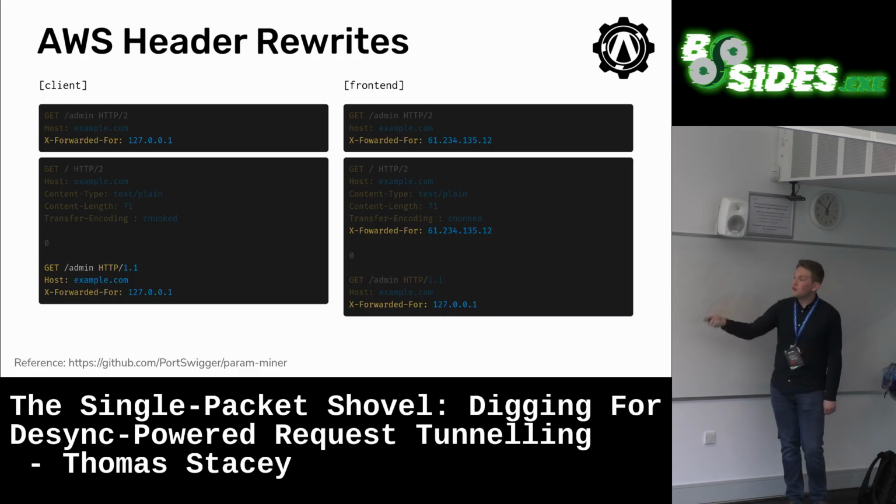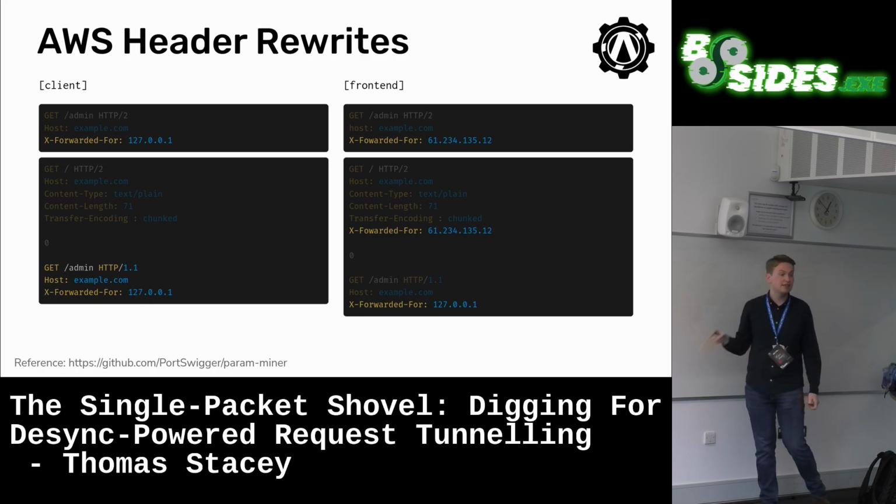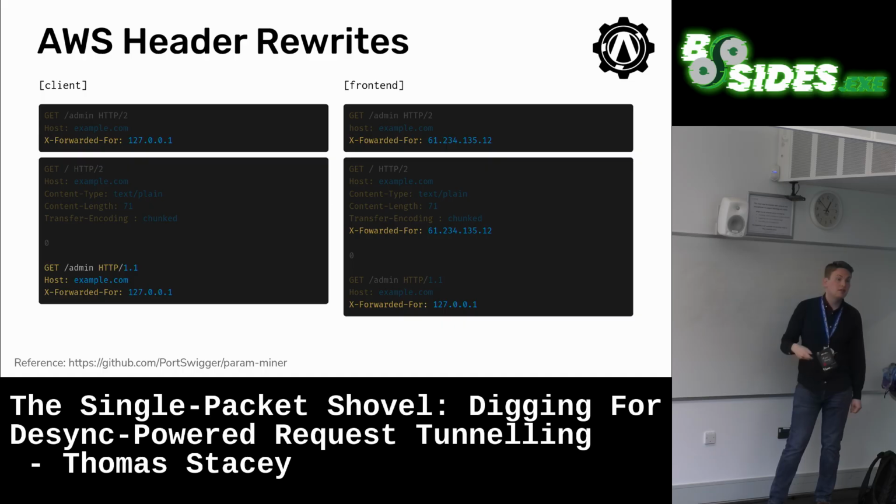But also, you can use a tool called Param Miner to just guess headers. And actually, Param Miner has an integration where it works with request tunneling. So it will guess headers in the tunneled request and see if the tunneled response makes any differences. So you can quickly figure out if any headers look interesting, and then you can mess with them to see if you can bypass interesting stuff.